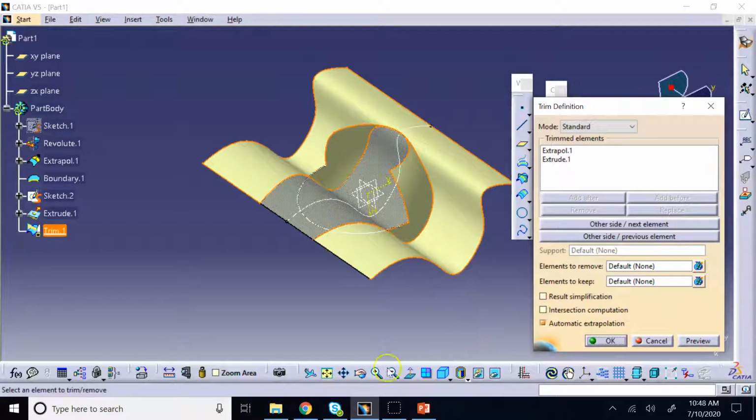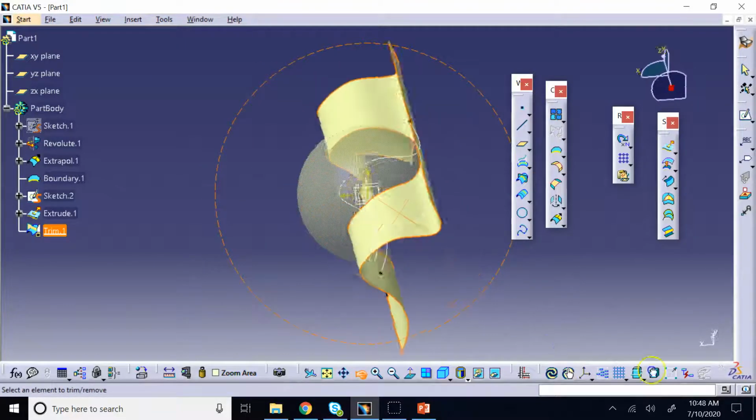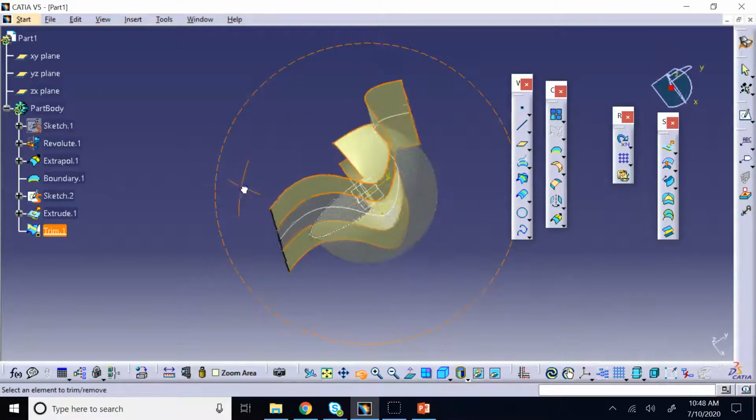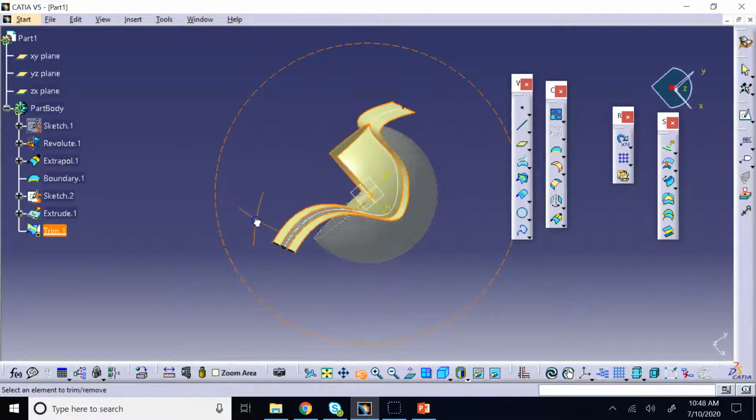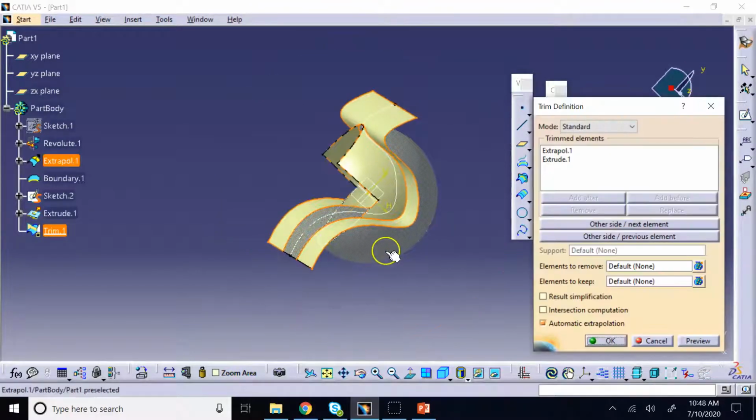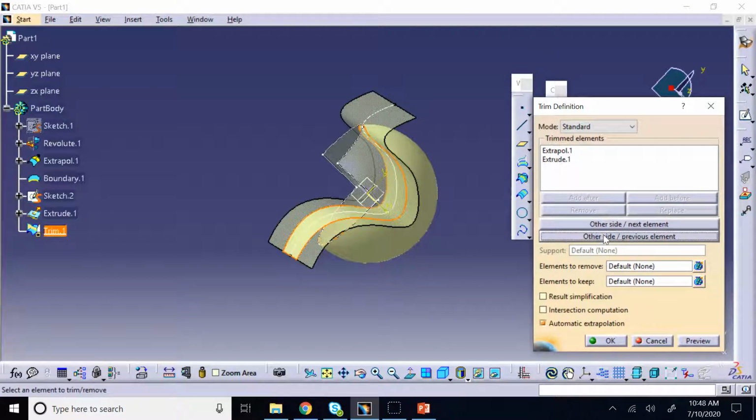Okay, and then, again, as I said, the part that goes semi-transparent is the part that is going to be eliminated. So if I want to keep that bottom part and get rid of this top part, I say other side. Okay? Or I can do the other one too.